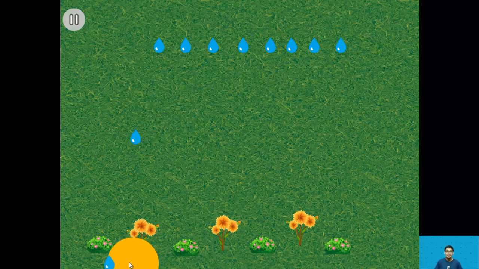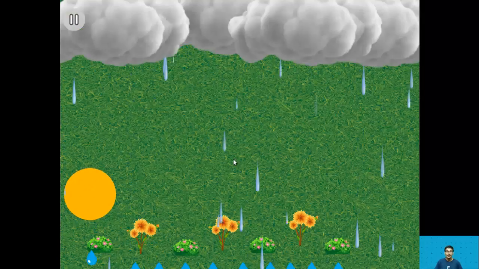That is how to create the water cycle activity in Ready.